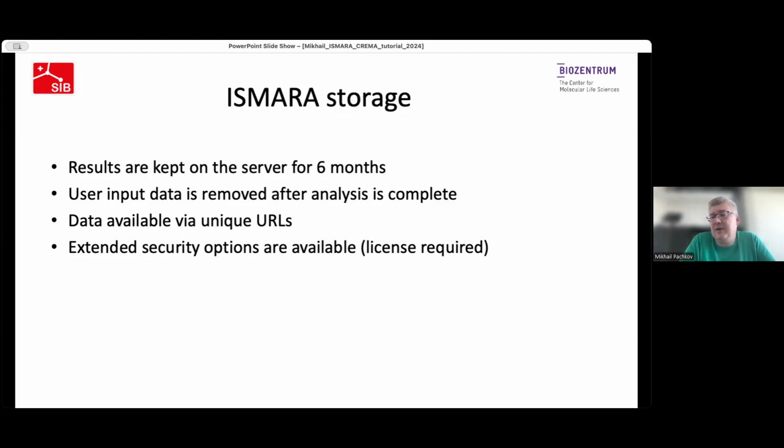Every ISMARA run is saved under a unique URL, and basically only a person who knows the URL can access it. And as Eric mentioned, we also have an ISMARA version with extended security options, which requires a license and includes password protected access, isolated storage, and restricted access to the data. So potentially, we can also work with confidential data.